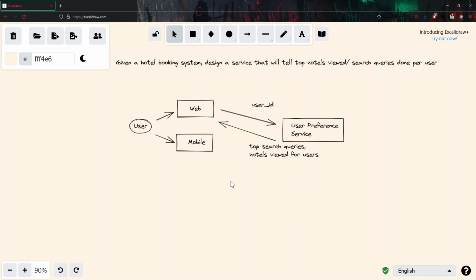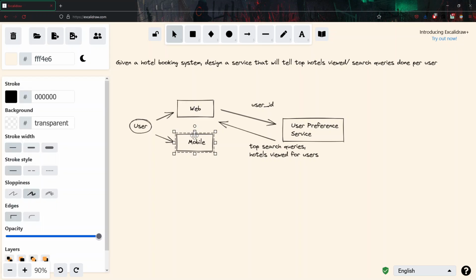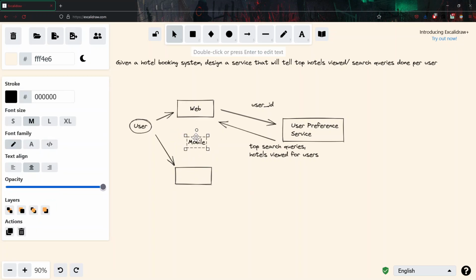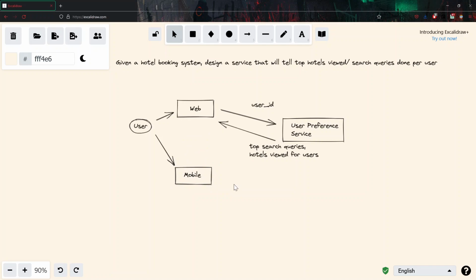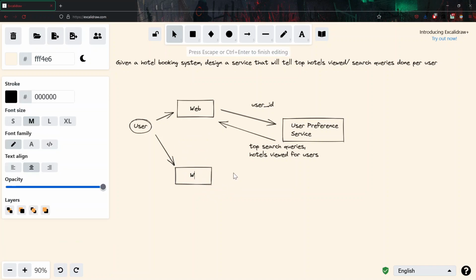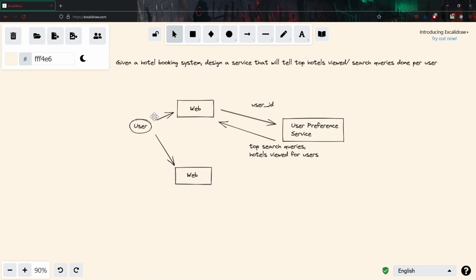And then the other part is when the user is actually interacting with the web and mobile application, we'll also be storing the data in the backend. So let's say we have this mobile application, right? Let me move this to here. Let's say we also have the web application, let's name it the web application, and the interaction is actually different.